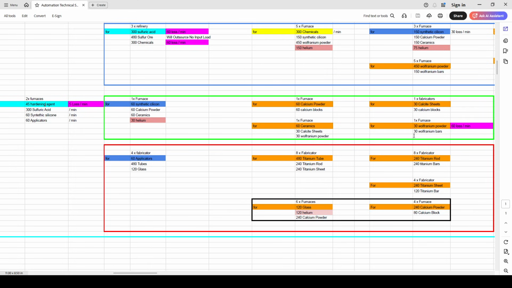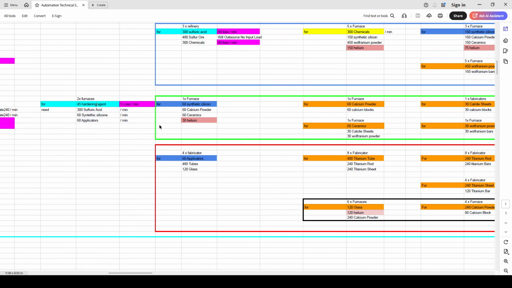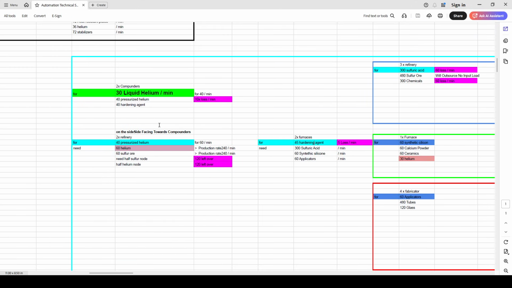It doesn't need that many resources, it just needs 2 different lanes. So I separated it to a different system and made a storage here and then sent the silicones to the hardening agent itself. After having the refinery set and the hardening agent being produced, you will need 2 refineries. Those refineries are going to give you the helium and they will become the liquid helium finally.